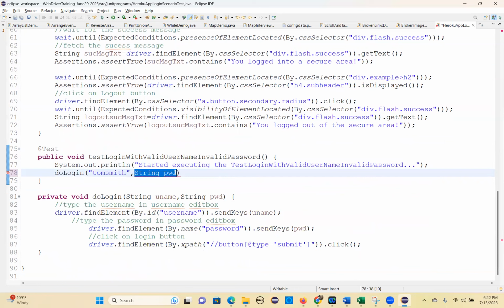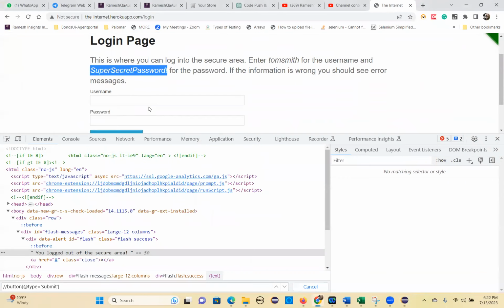And invalid one, you can give anything, right? Invalid. But what is happening? If you click on invalid, so valid username and invalid password, what is happening? You are getting the message: your password is invalid. This message you have to verify.